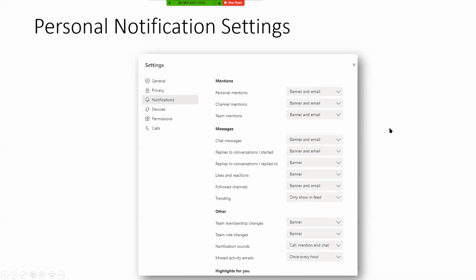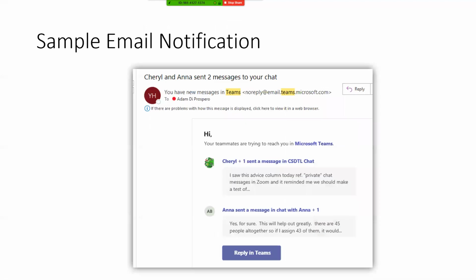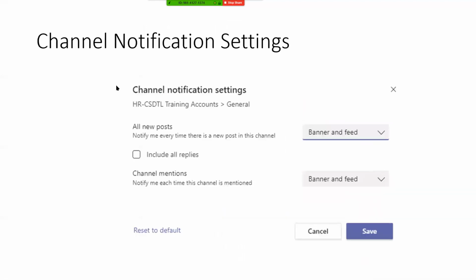Okay. The next part of this, so this right now is personal or your main notification settings. These are kind of global. If I set the @channel mentions over here, it's going to apply down to all of my channels. But there is a way to start changing channel notifications for specific channels. Okay, so let's look at that.